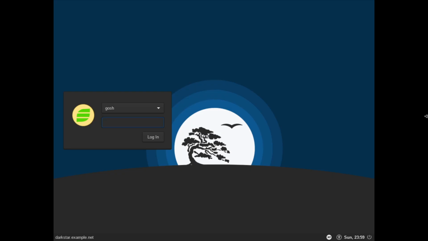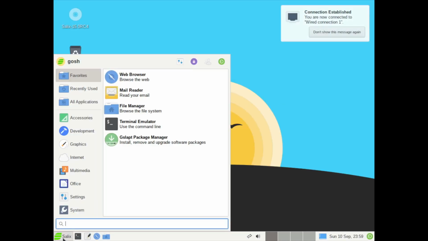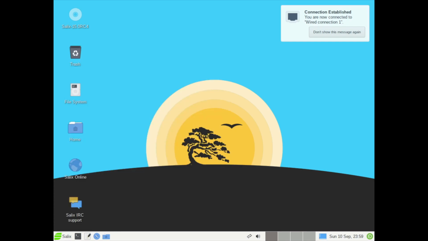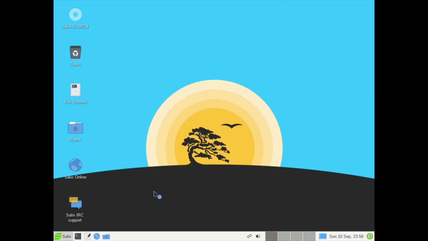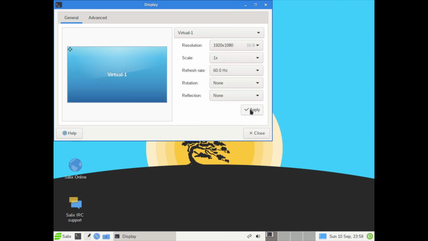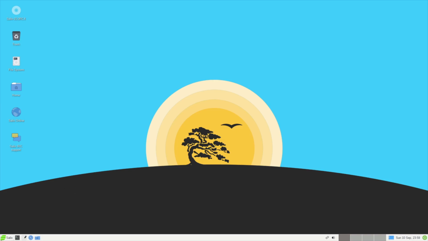Okay, nice installer here, so let's log in. Okay, and take a look, so this looks like XFCE. And first thing, we can just go to settings, display. Let's fix this resolution. Keep it, yes. Okay, and of course this is default Salix out of the box.